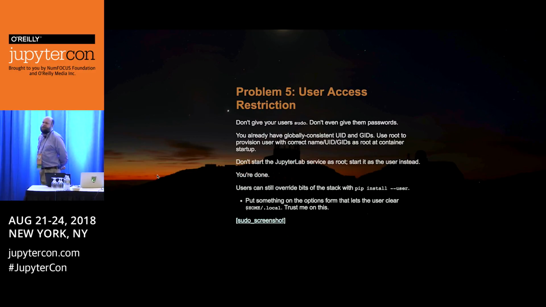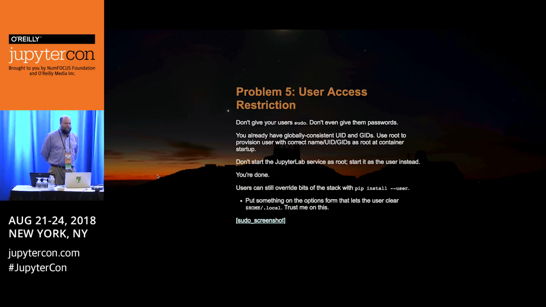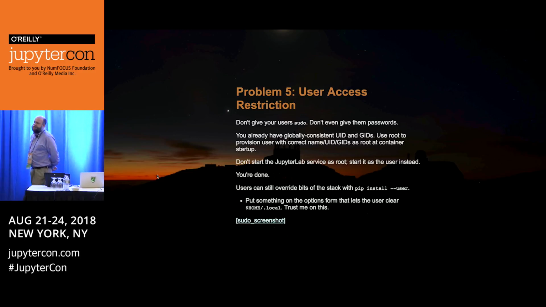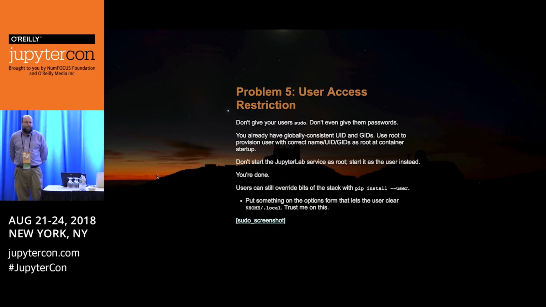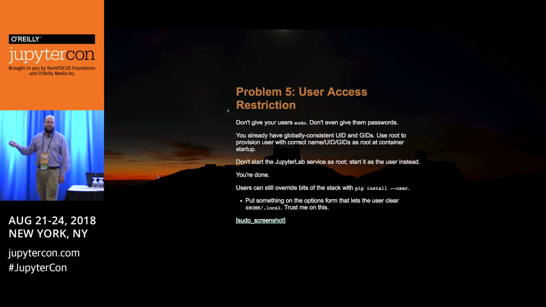The fifth problem is, how do you keep your users from messing with the environment and messing with each other? So how do you restrict the access? Our answer to this has been to provision the container as root, but since we have a username, a UID, and a set of GIDs, we can then provision a user with exactly those characteristics, sudo to the user before we start the JupyterLab server, and then by the time the user has any way to connect to the system, they are themselves an unprivileged user.